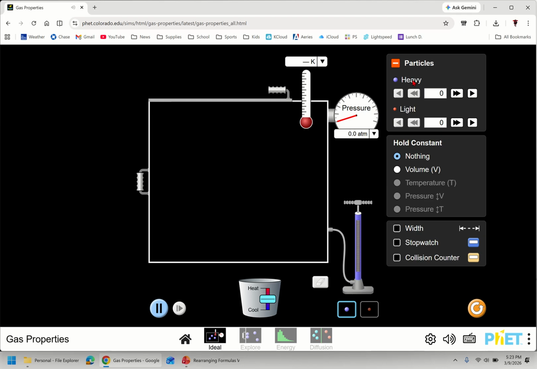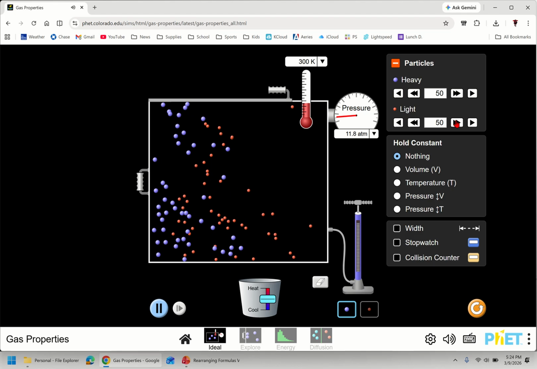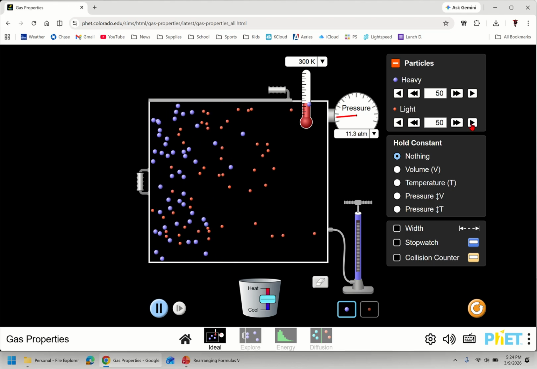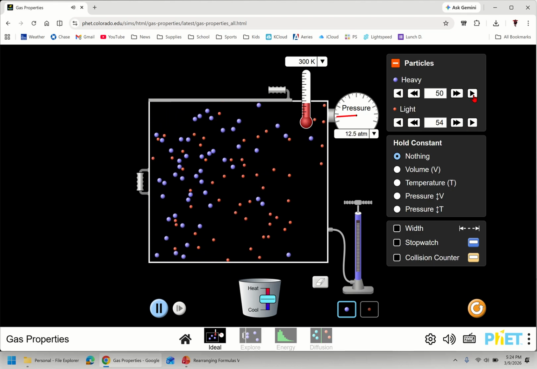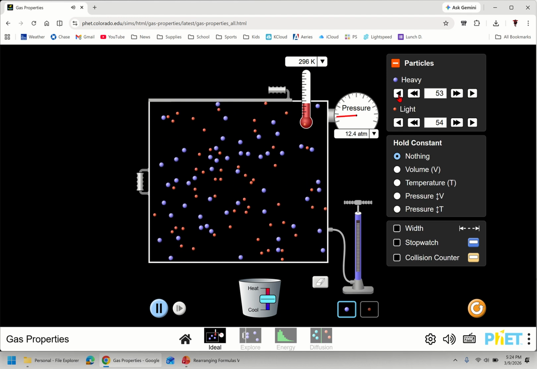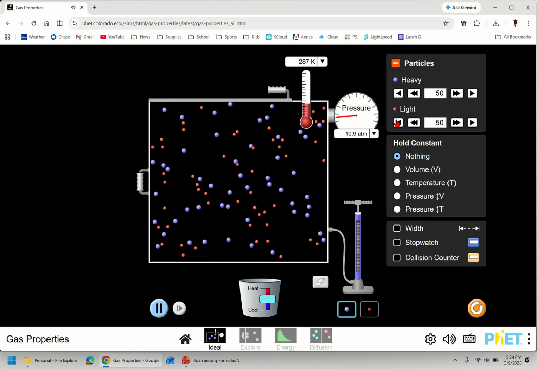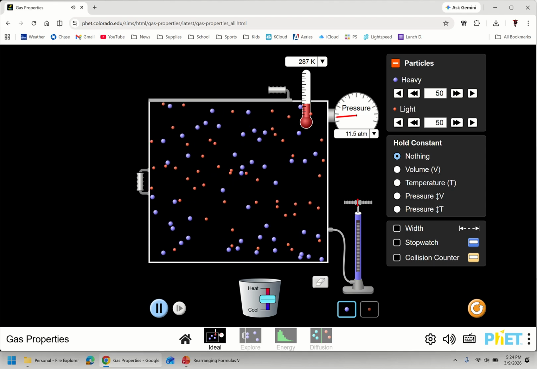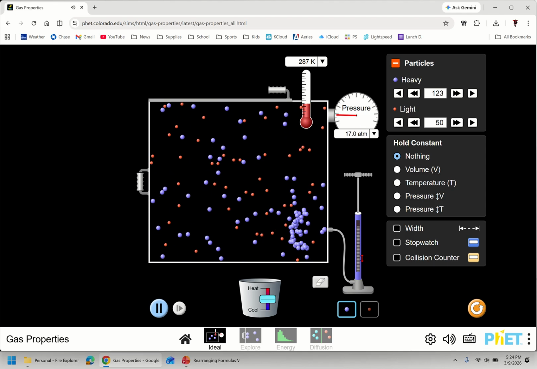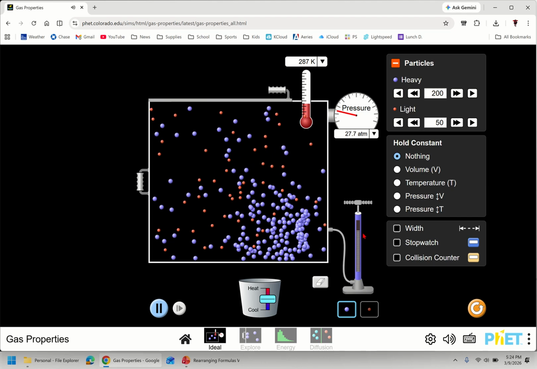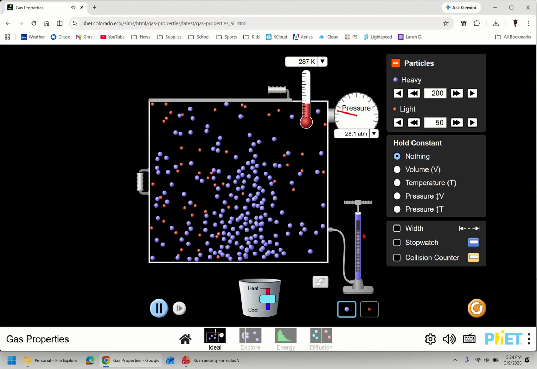First thing that it's going to ask you to do is to add some particles. You can add particles here with these arrows. The bigger arrows or the double arrow adds 50 particles at a time. You can add light, you can add heavy particles. Notice the light ones are moving a lot faster. The single arrows add one at a time. It'll ask you to get to a certain number. You can adjust accordingly. You can also add by the pump as well. It'll put in a certain amount every time you pump it.